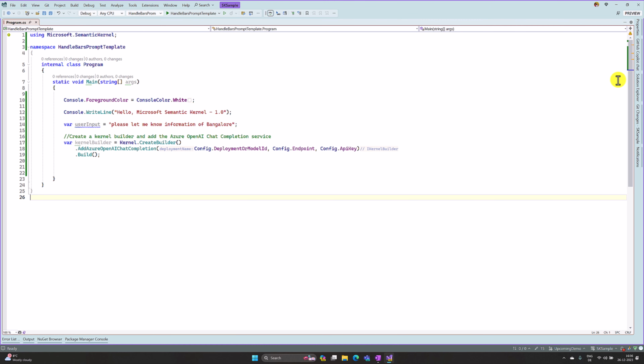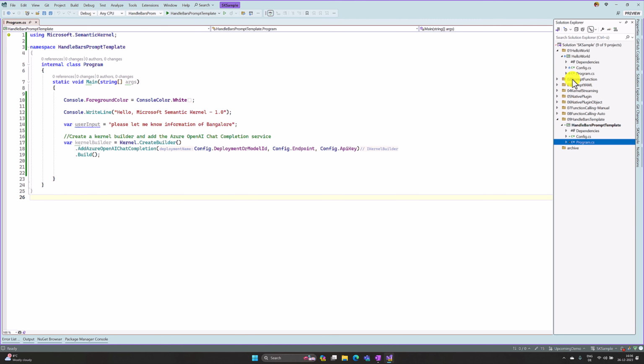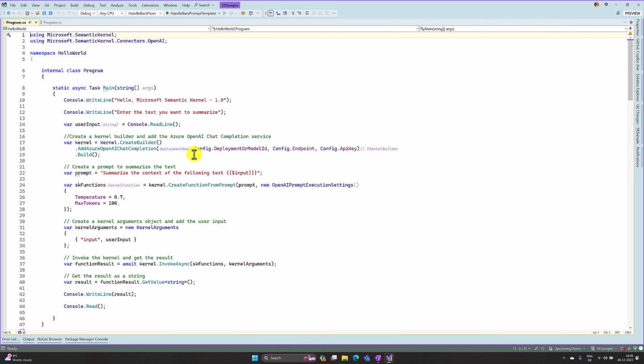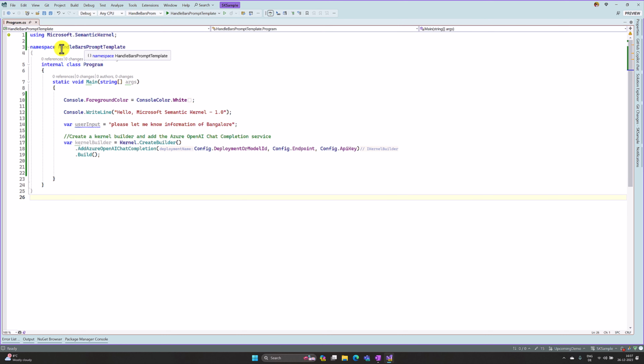In the Hello World application, I used this Semantic Kernel default template. There I just created the template to pass our prompt. Here I used this one: summarize the context of the following text, and at runtime the input is replaced with the user input. Then we process it. This is the Semantic Kernel default template. In this video, I'm going to discuss the handlebar template.